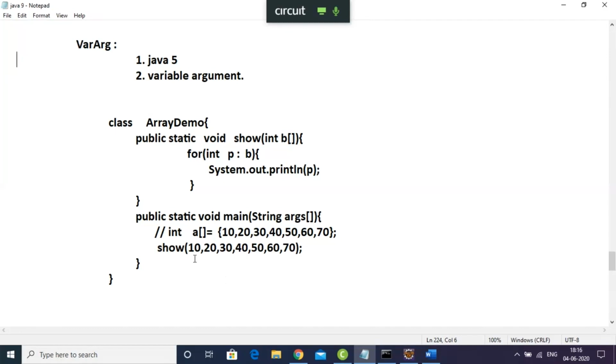So how will I pass? Now see here, I can pass 1 parameter, 2 parameters, 100 parameters, 1000 parameters, but not infinite. That means it has some limit.